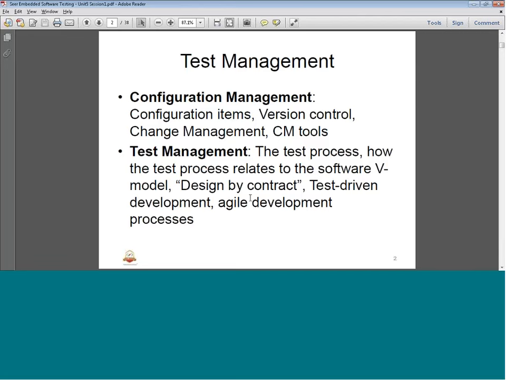Then test driven development, some sort of development in terms of understanding and providing the test hooks so that the development can be completed for testability. We will also study the agile scrum development process, how we can manage it for testing use. So that is about test management.